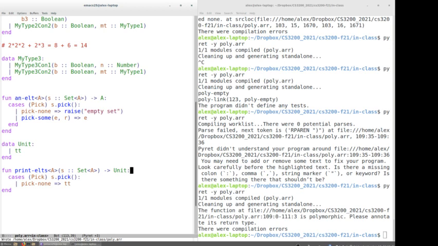Okay, yeah, we're running out of time. I suppose I don't really have time to finish this. But in this case, we would say pick sum, and then we would print out the element and do the recursive call on the rest.